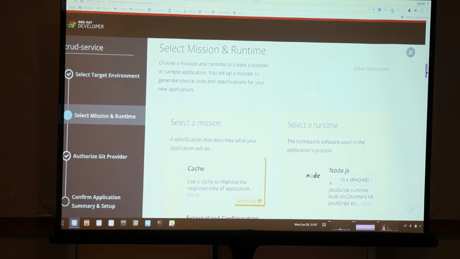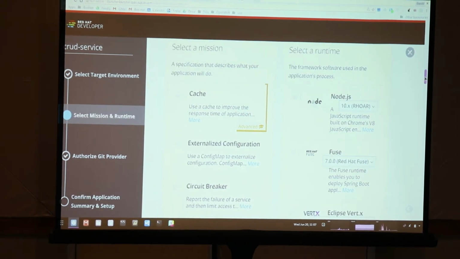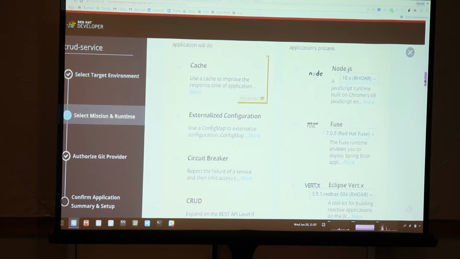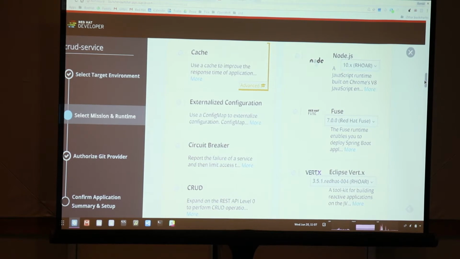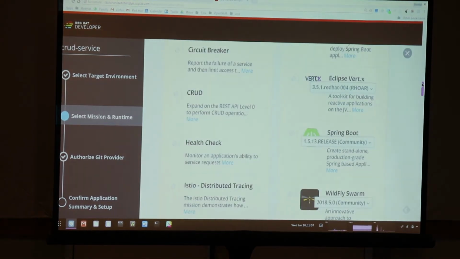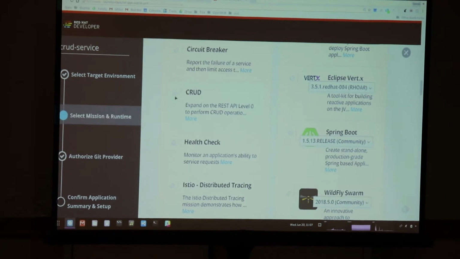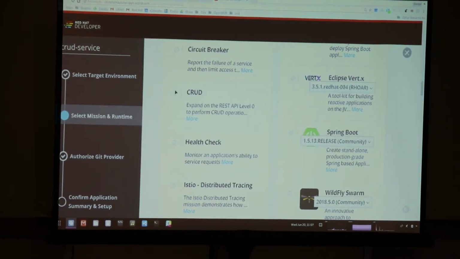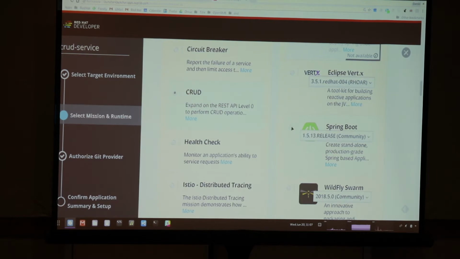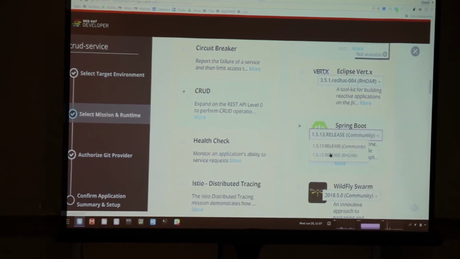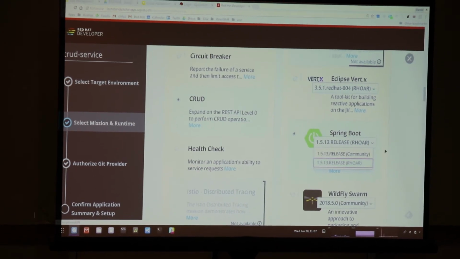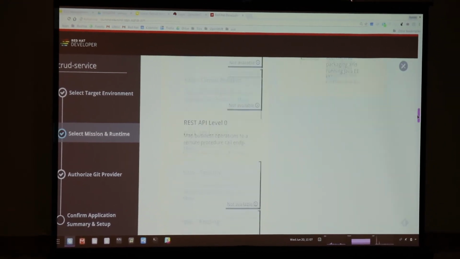The next step is selecting the mission. What kind of application am I going to build, and what technology do I want to use for that application? For example, if I want to build an application that uses a cache to improve the response time, I can do that. If I want to build a CRUD application, create, retrieve, update, delete, I can do that. So here you pick the kind of application you want to build and go from there. I'm going to do a CRUD application. Then I'm going to pick my runtime. I'm going to use Spring Boot, and I'm going to use the Red Hat release versus community. Go to the next section.